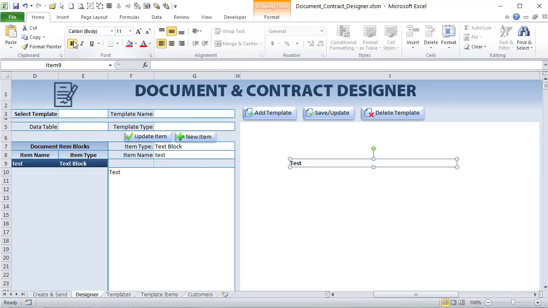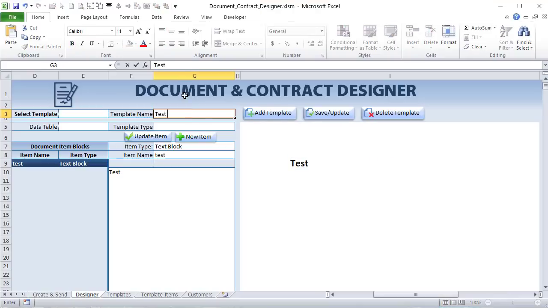So if I want to go ahead and make this bold, we can even change the font, increase the font, and we can add a name to this test template. It's going to be able to add our own templates, our own documents, just like this. Let's go ahead and create that, and we can set a specific data table. We just have customers, but you can add your own data tables, and we can even have a template type. Let's just say customer. Once we do that, we just save or update that template.